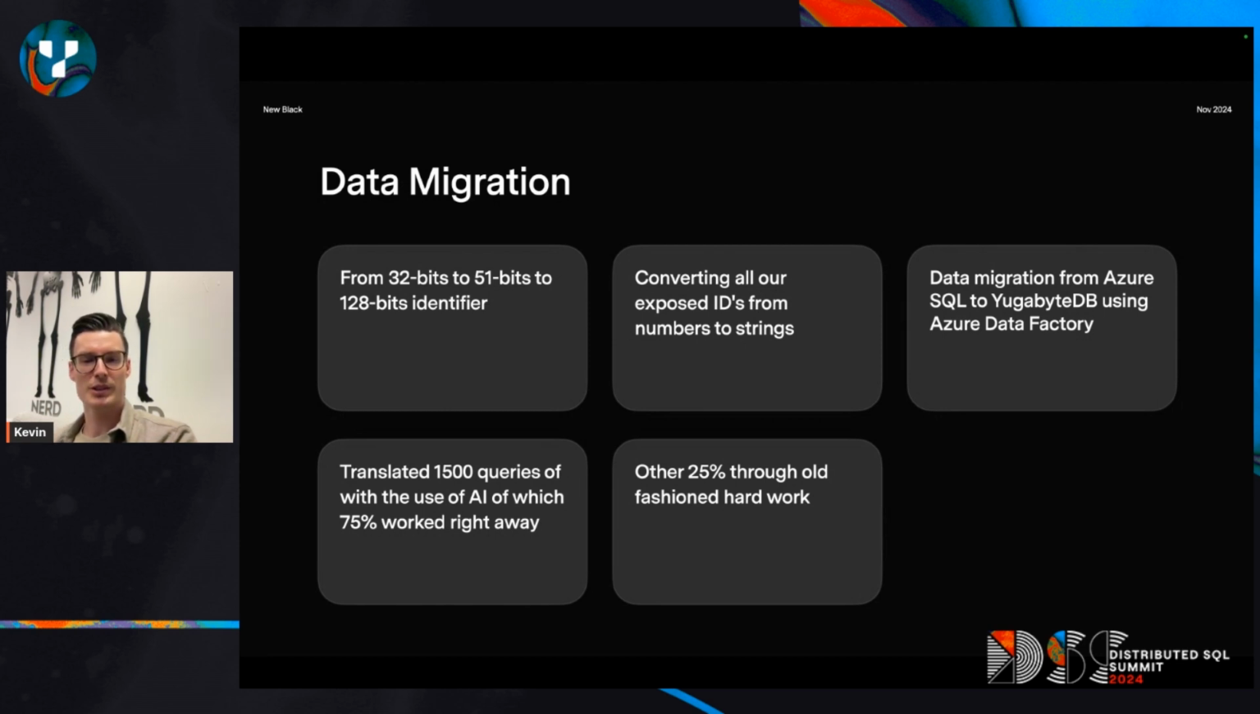75% of those translations we actually did through AI, because otherwise it would be too much work for the whole workforce to essentially stop any other development while doing this. That actually worked out quite well. So 75% worked straight away without any modifications. Of course, there are tweaks and modifications that you have to make to tune that performance, but I'll get into that a bit later.